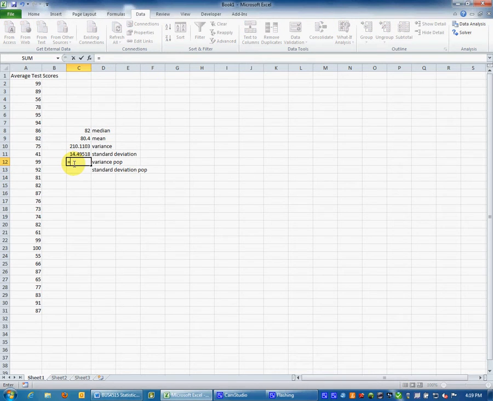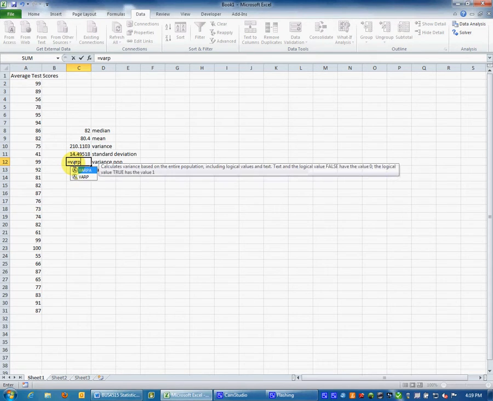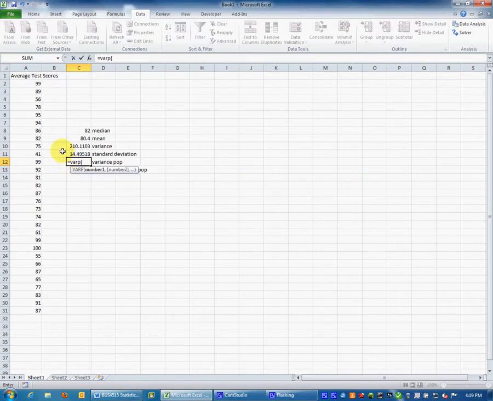So not too difficult to do this. This is VARP, open parentheses, highlight them all, close parentheses, 203 instead of 210. So there is a little bit of a difference.